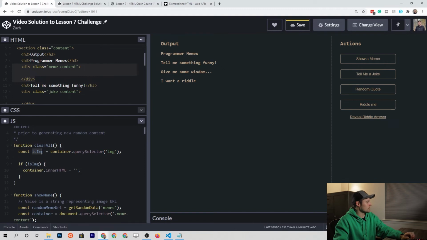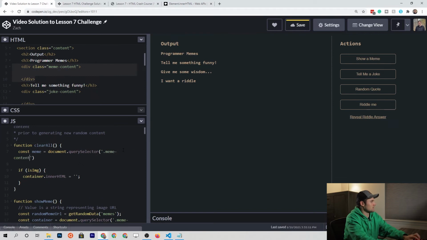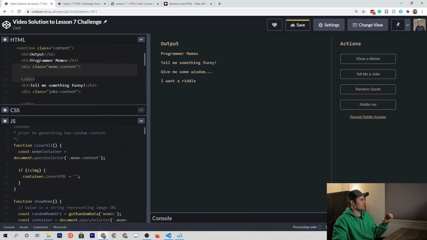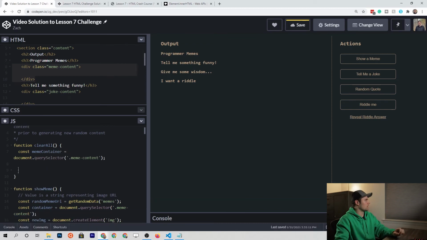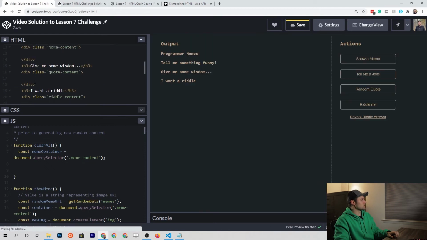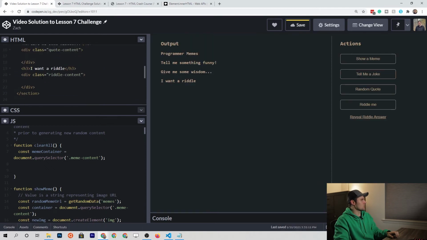So let's rename this variable and we'll say meme, all right? And let's go ahead and grab this container. So actually this is not valid code. We need to type document.querySelector and we need to grab the meme content container. So we'll say meme container is equal to that. And this should represent this div right here. Now we can do the same thing for the other divs, so the joke content and the quote content and the riddle content. So I'll show you what we're going to do here. This will make sense in a second, so just bear with me.